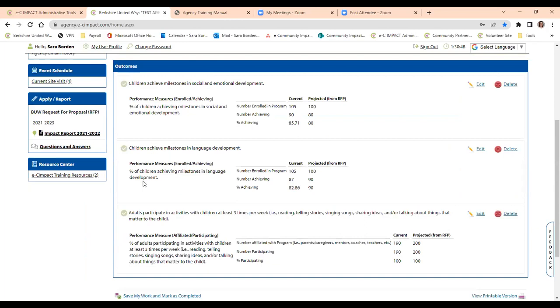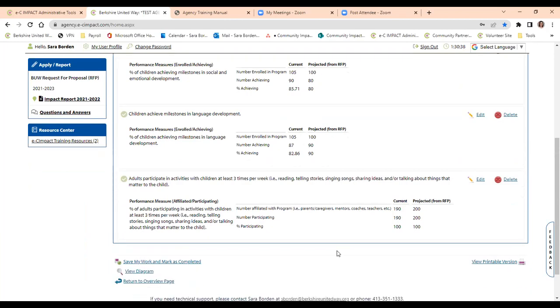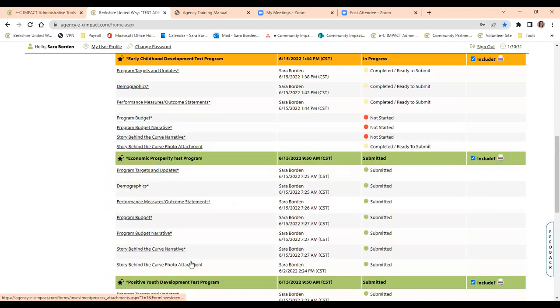So now you see a green check next to all my outcome statements that I've entered in my current information and what my projected was. You can kind of see a nice little comparison. And to save this area, you have to save my work and mark complete again. So this one is twice in a row. And then you'll come back and you'll see complete and ready to submit.